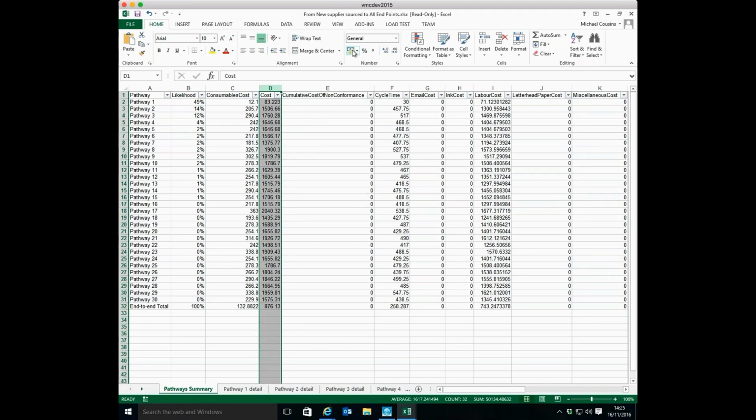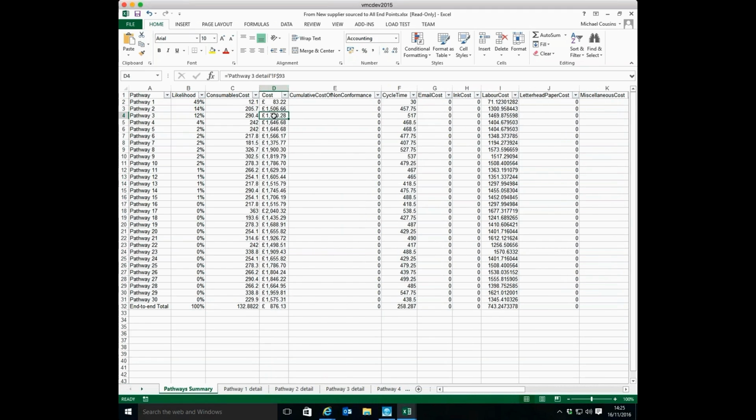Typically, the cost is, again, where everybody is really keen to look. So you can see that this pathway 1, which happens nearly half the time, costs £83 every time it happens. All the other pathways look like they're exception pathways of some form because the cost ramps up. But fortunately, we don't do them very often.